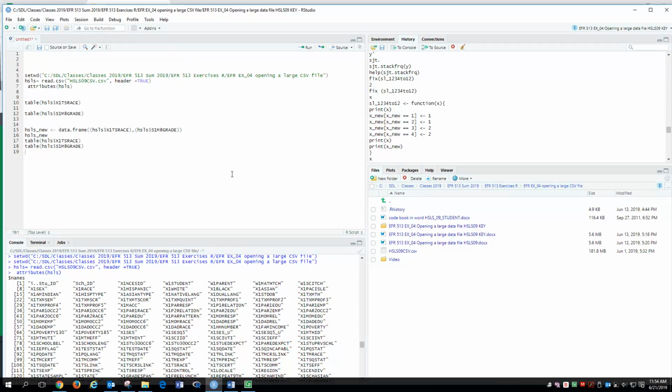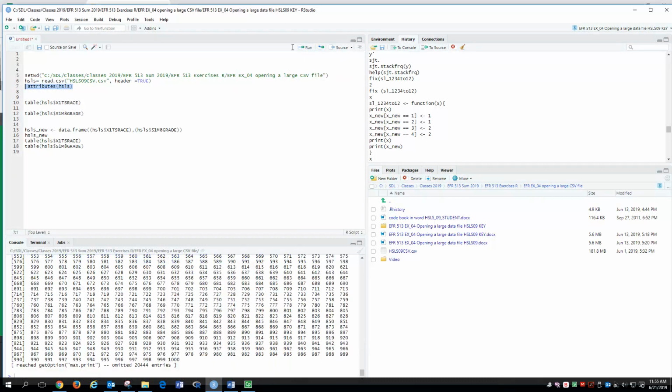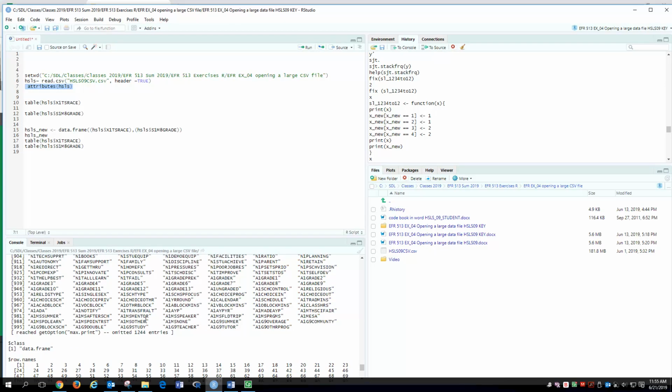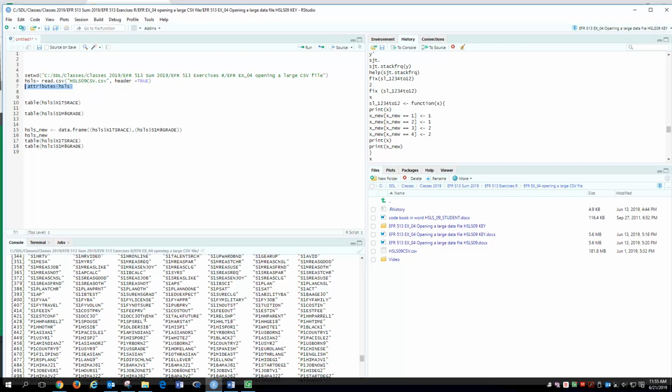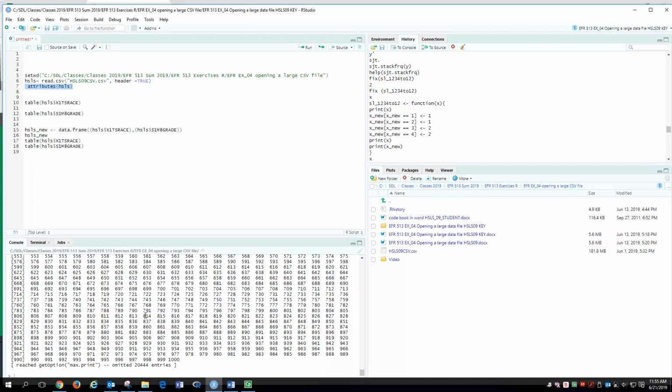Now I can have just a piece of code in my console up here, and it says set right into that directory, and then I'm going to say read table. So HSLS, read that table right here, and then I can ask for attributes. If I run all this code, it's going to read the file in, and it'll tell me the attributes. So I get the file names, and I get some of the data in there.